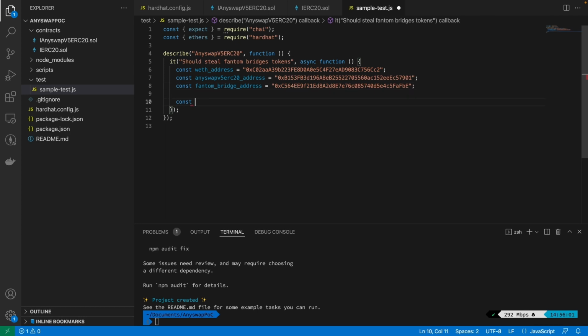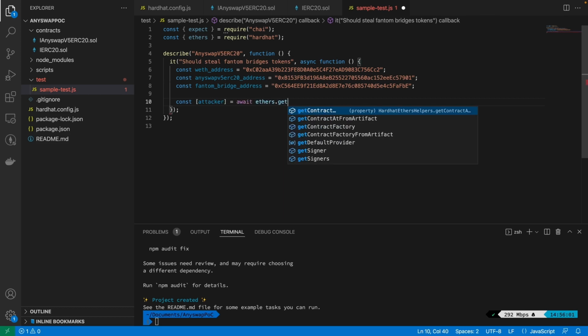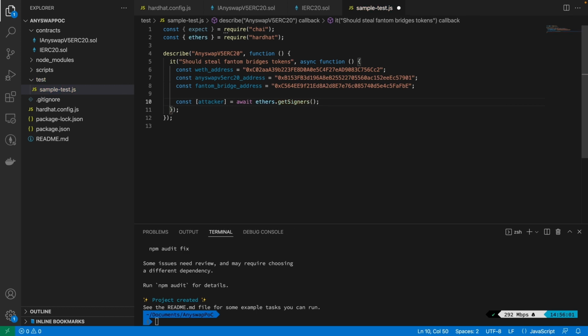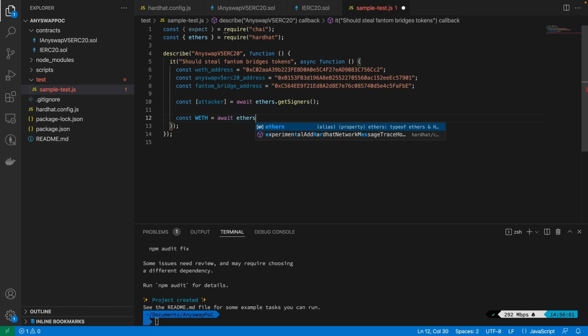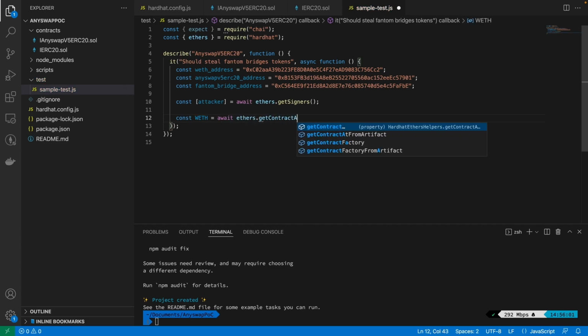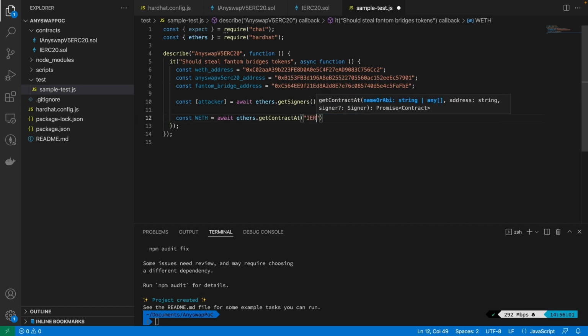We can also define the attacker account we'll be using by extracting the first element returned from the ethers.getSigners function. Await tells our code to wait here for the response from this promise before continuing. You can learn more about promises in JavaScript reference guides. To attach a contract ABI to its address, we can use ethers.getContractAt and pass the name of the contract object along with the mainnet address it's located at. For example, for WETH, we could write const WETH equals await ethers.getContractAt ERC20 and the WETH address.